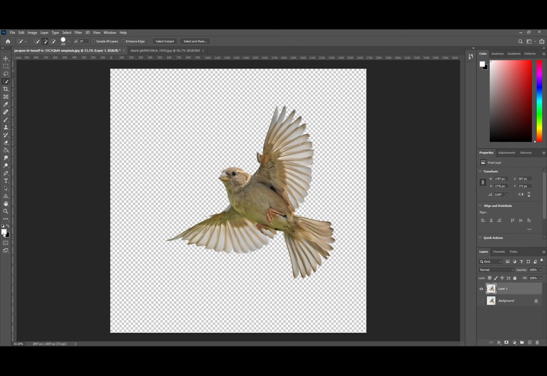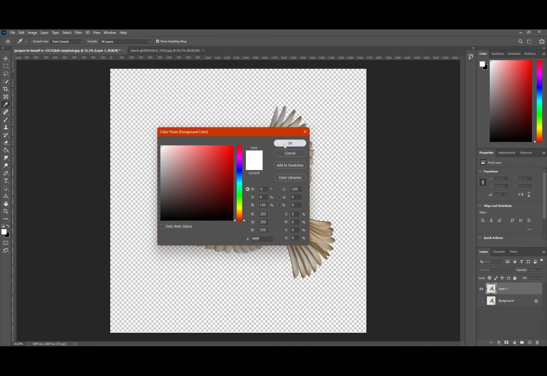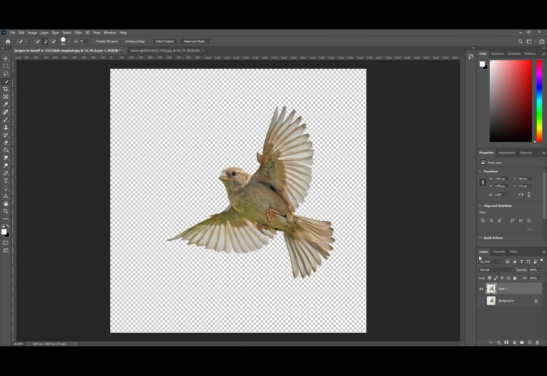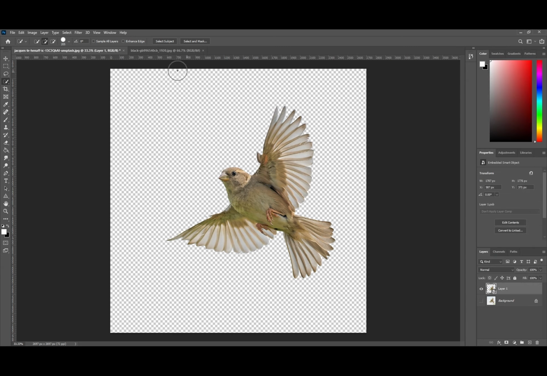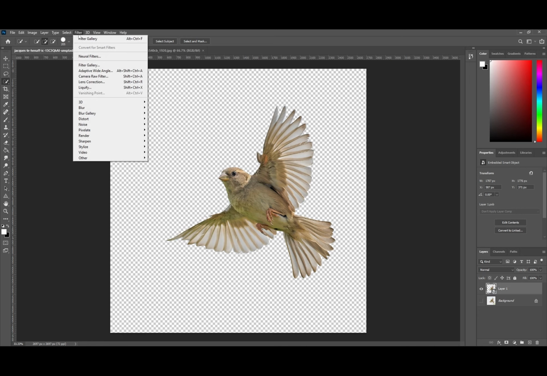Make sure the foreground color is white. Convert the layer into Smart Object. Go to Filter. Filter Gallery.